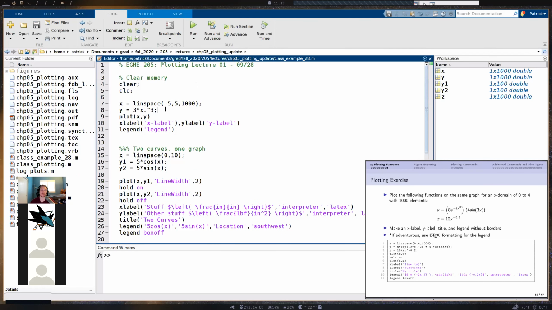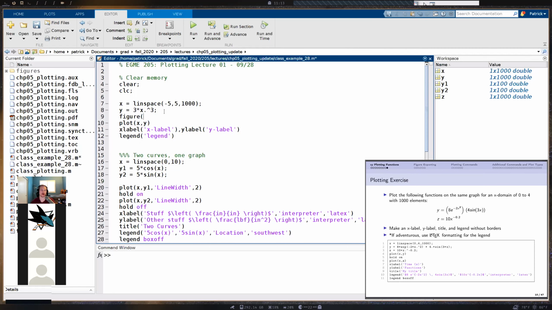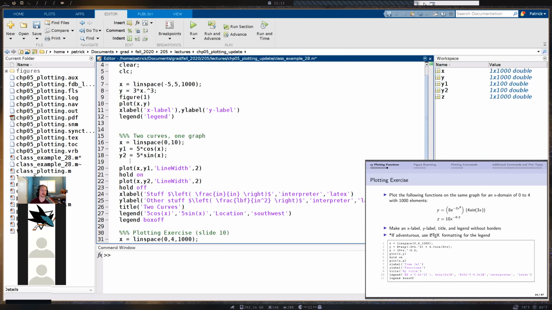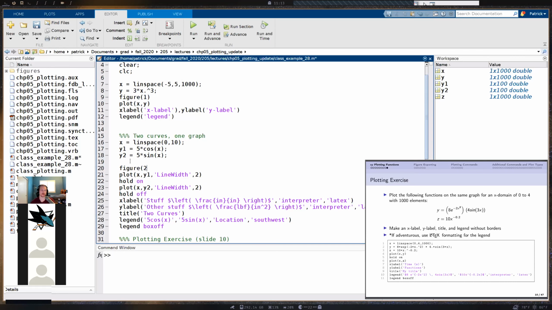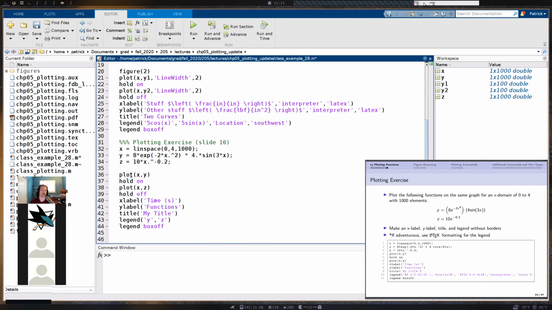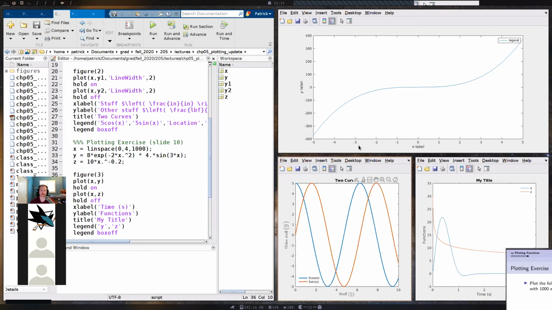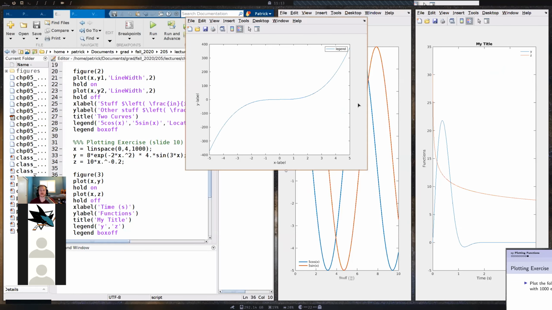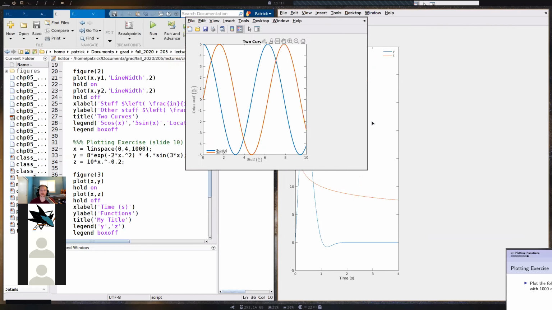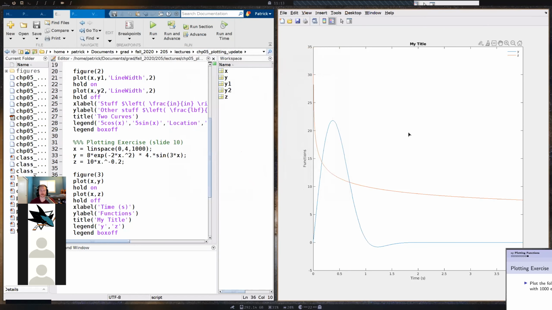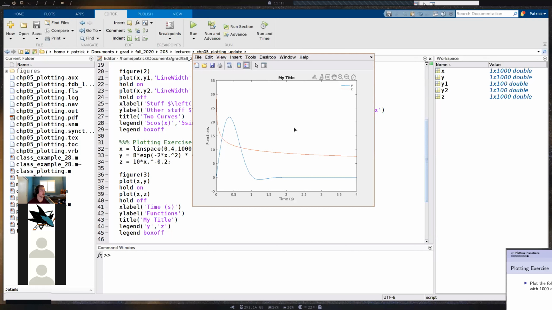I could do that by specifying, before we have plot, figure, and then in this case, I'll just call it figure 1. And then for the next one, I'll call it figure 2. And then for the third one, I'll call it figure 3. And now if I run the script, I have all three plots that show up. So here is our first plot. Here is the second plot. And then here is the third plot. All right, so that'll be useful if you want to look at multiple plots at once.